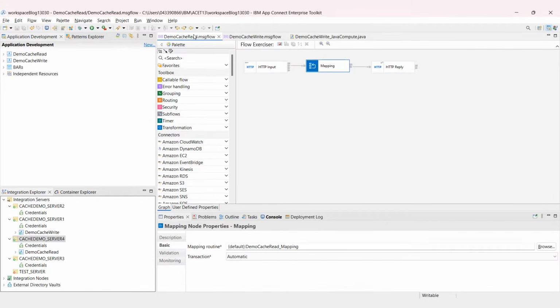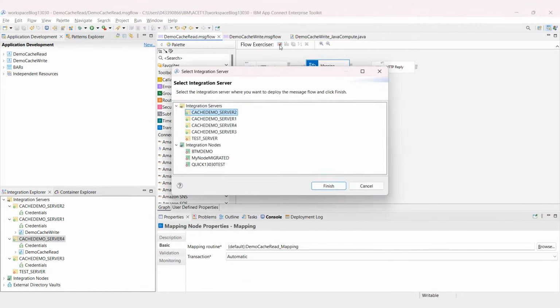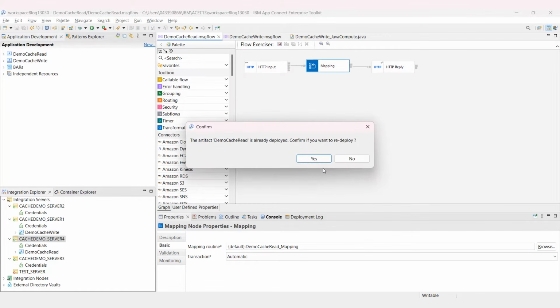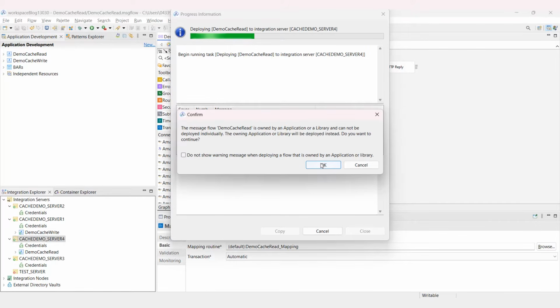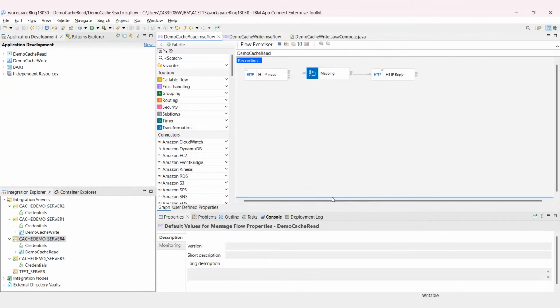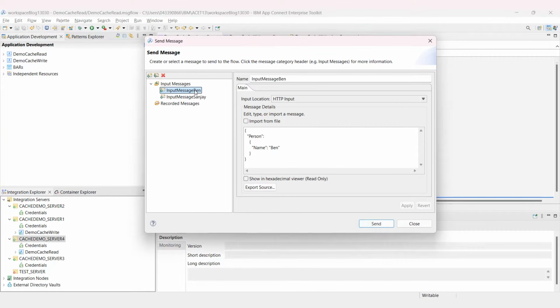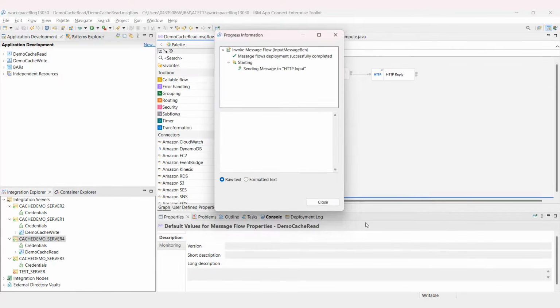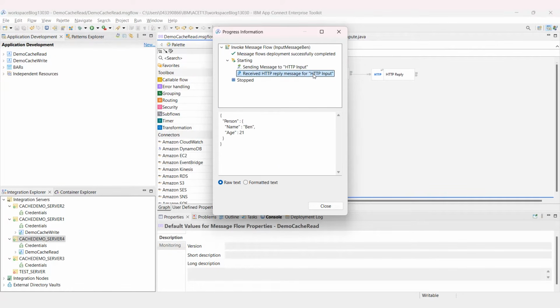We'll see that the read cache is working. So we're now deploying the read flow that's going into server 4, and we're going to send a query into that flow with the name of the person, Ben in this example, to figure out what Ben's age is by doing a query on the cache. So there's a name in the input structure. We can check out the reply, and we've discovered that sure enough, Ben is age 21, so the lookup in the cache has worked successfully.